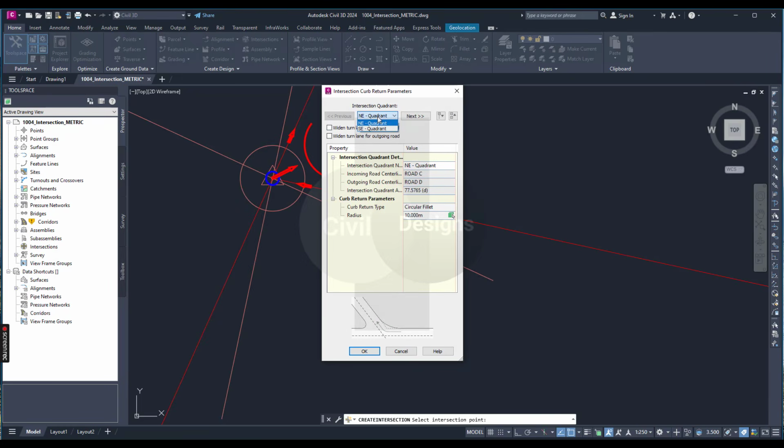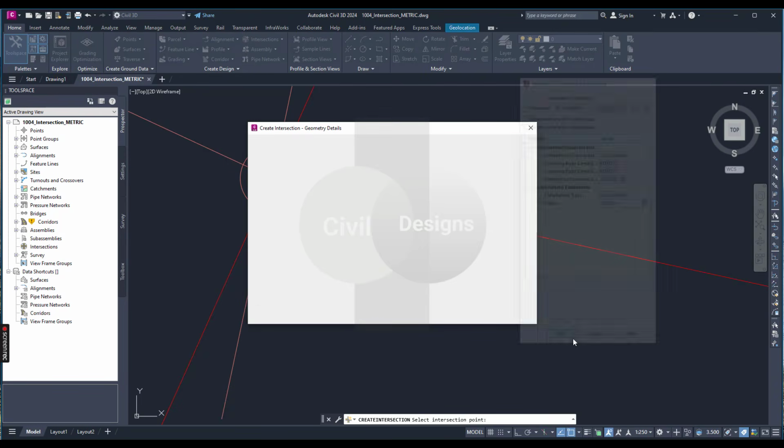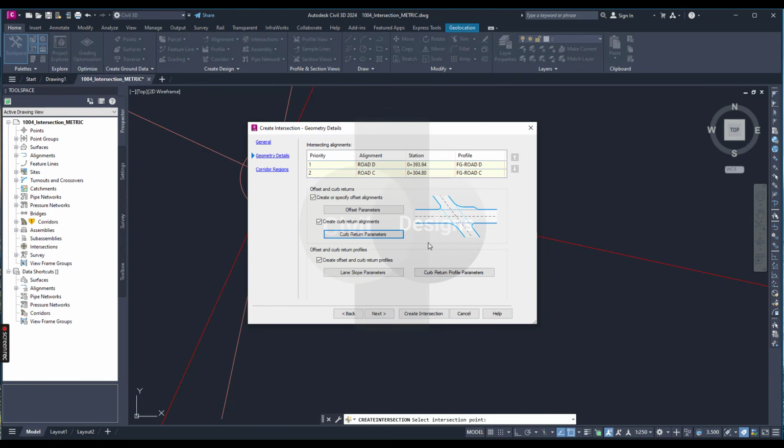here we have two quadrants, NE and SE. If you put them aside, you can see now we have the northeast quadrant, and you can put values for this quadrant. If you want to do the next, then you can go with the SE quadrant and put values here, but we will use default values for all of these, for the lane slope parameter and curb return profile parameter for now.